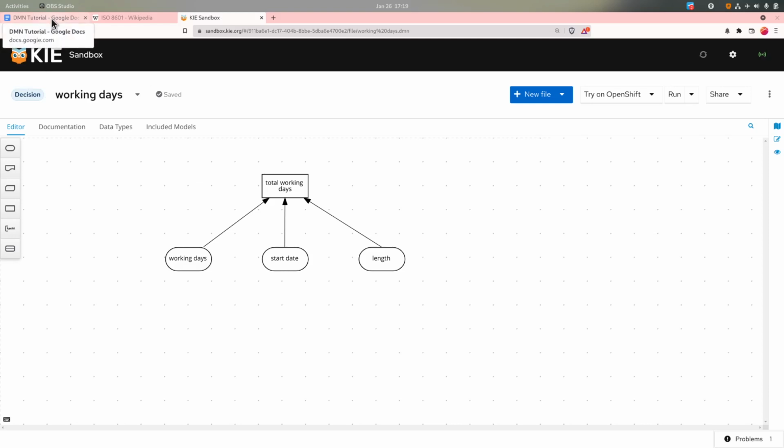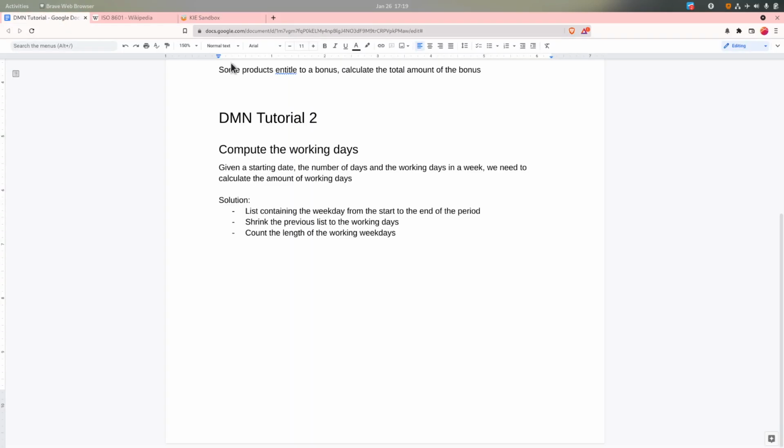So let's describe the challenge. Today we are going to compute the working days using FEEL expressions. So we will learn a little bit more about FEEL. And let's explain this challenge a little better.